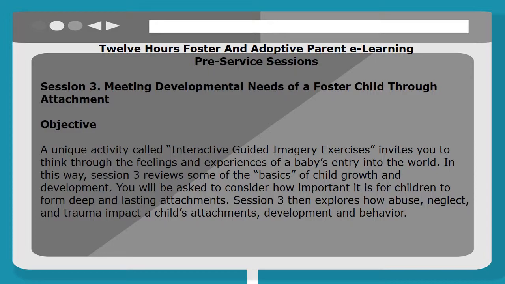Session 3. Meeting developmental needs of a foster child through attachment. Objective. A unique activity, called interactive guided imagery exercises, invites you to think through the feelings and experiences of a baby's entry into the world. In this way, Session 3 reviews some of the basics of child growth and development. You will be asked to consider how important it is for children to form deep and lasting attachments. Session 3 then explores how abuse, neglect, and trauma impact a child's attachments, development, and behavior.